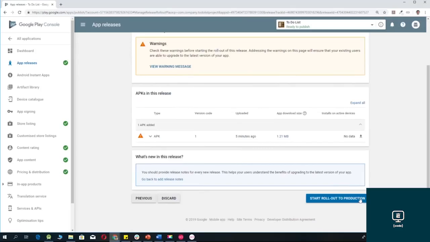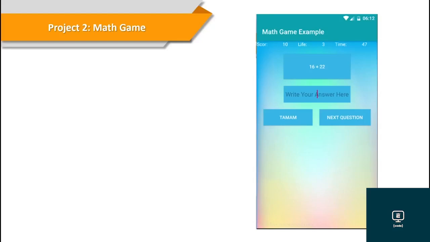Now it's time to celebrate. So after you click this button, your application will be published to Google Play, and people around the world will be able to download it. So that's how you publish applications on Google Play. I've got some great stuff coming up in the next video, so I want to see you there. Math Game Part 1.